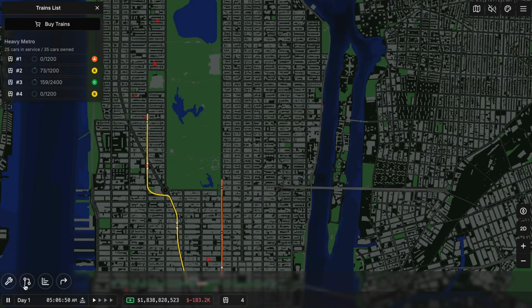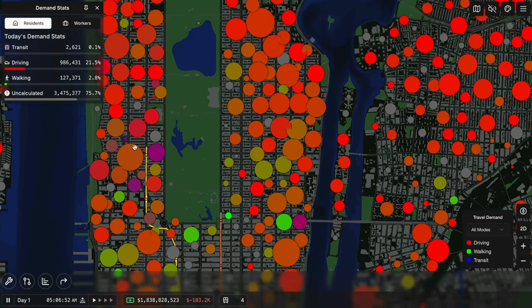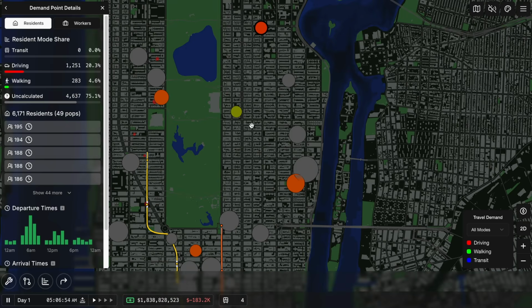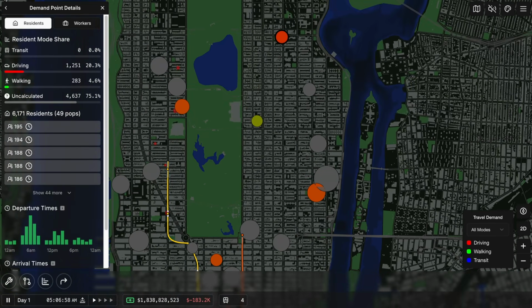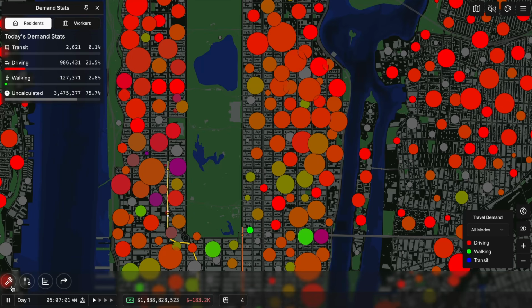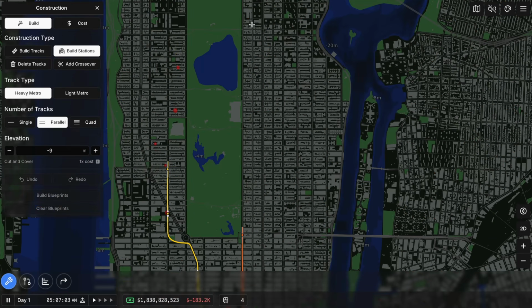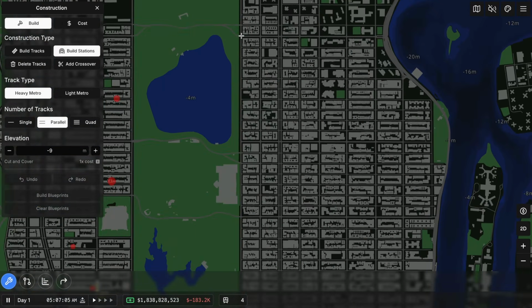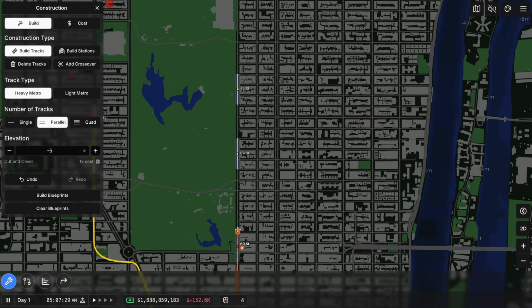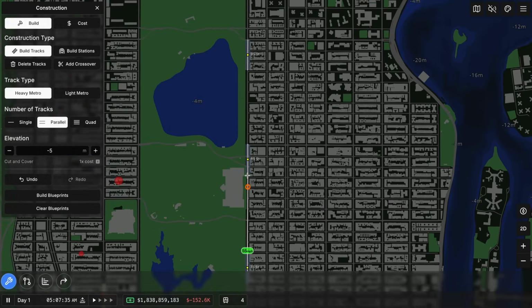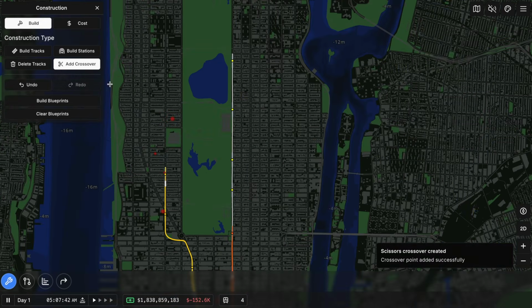Okay, so we're going to pull up our demand stats again, and we're going to see where people in this area are going. So it looks like everyone is traveling to our kind of workforce center. So let's build some stations up here to help these folks get to work. And we're going to build all of our stations down this main street by Central Park. And then let's connect up and add our crossover and then hit build.